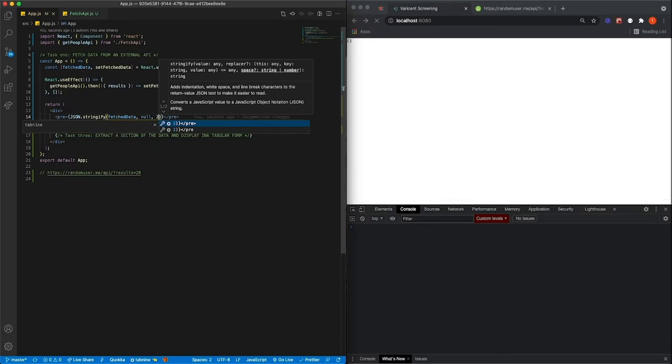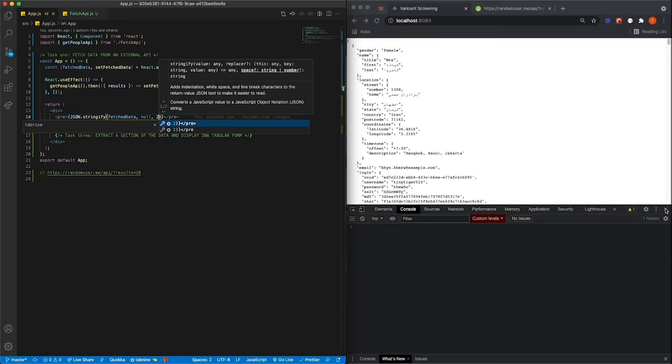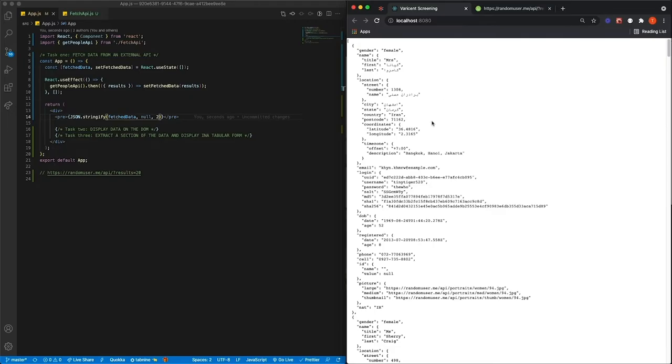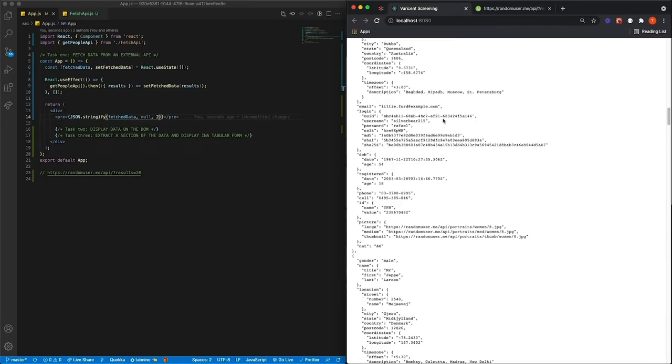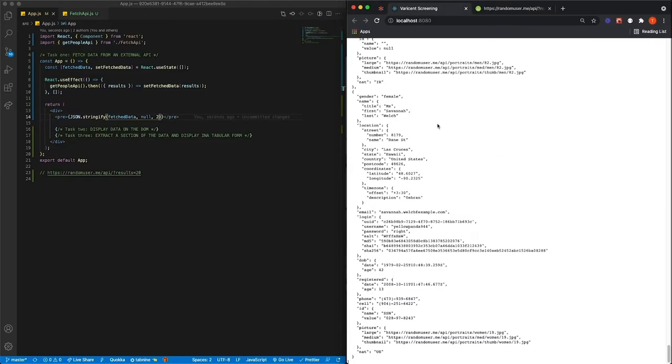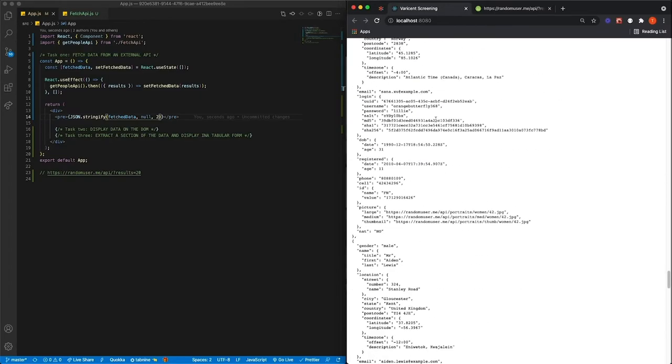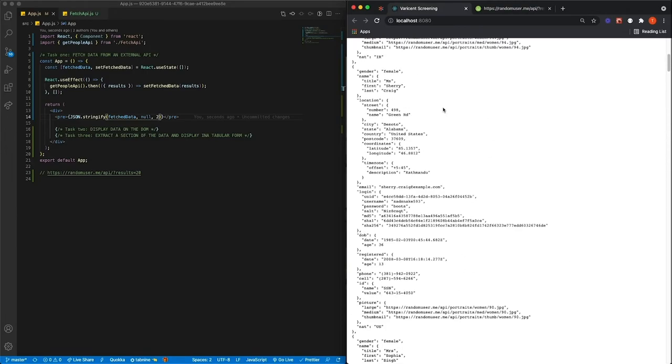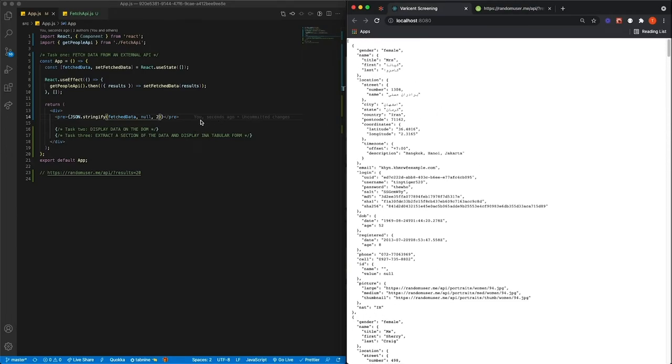But it's on one line. To make it prettier, what we need to do here is just pass in null and 2. This will help us restructure it this way. So we have it this way now, which is perfect. We can see all our data. So we've passed the second assignment, which is to display the data here. We fetch the data, we display the data, which is beautiful.